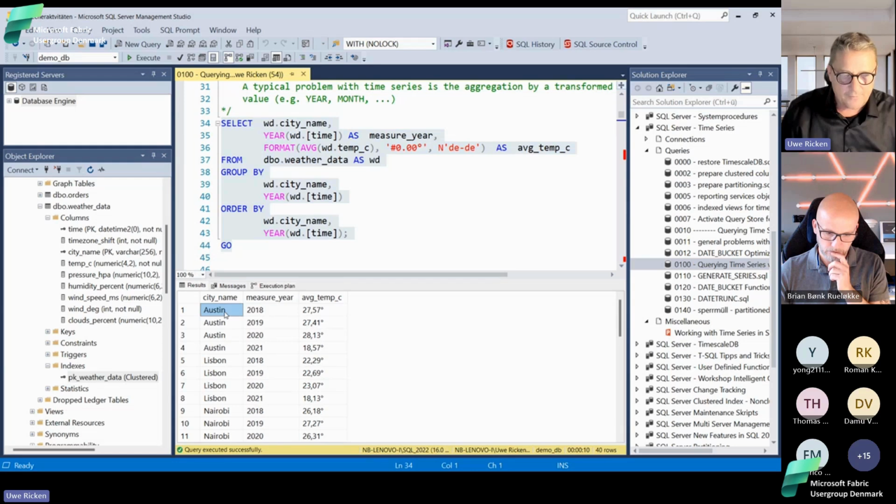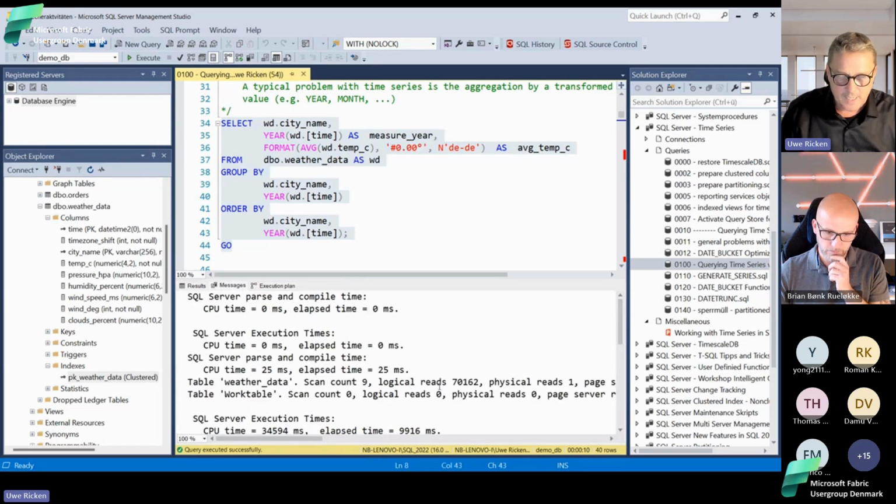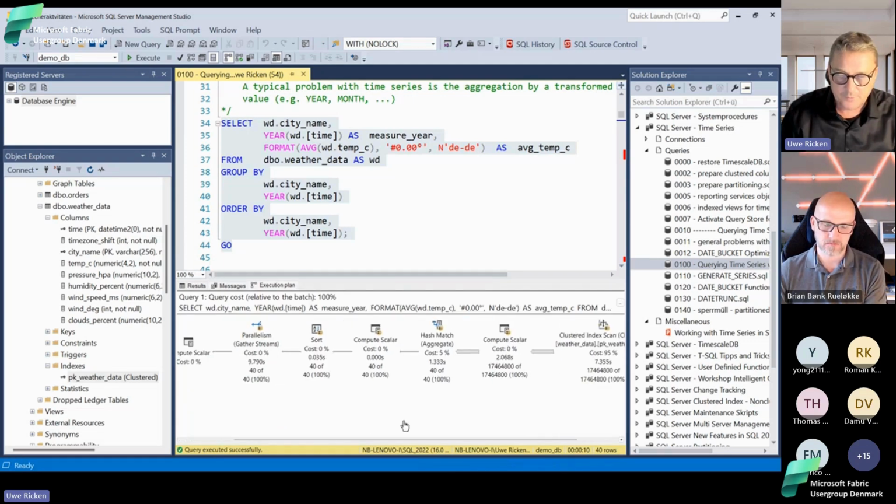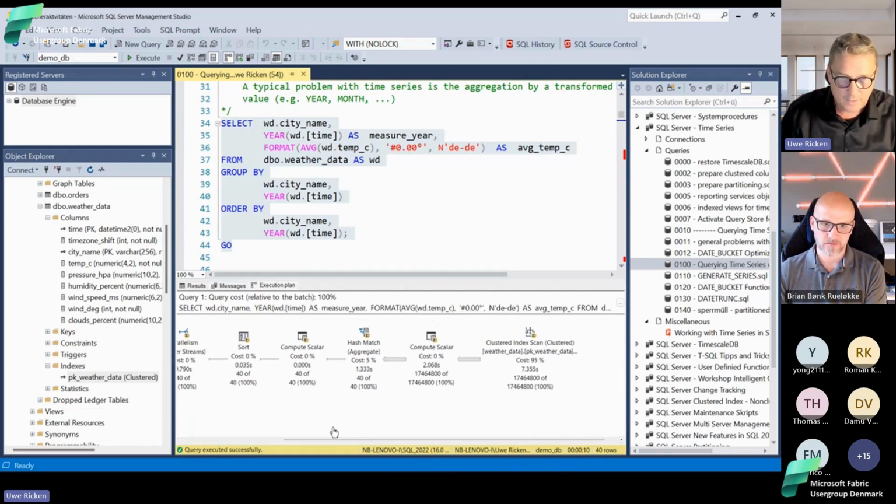So now I see for every single city name, the year, and then the average temperature. This is my I/O. You see that SQL Server is going in parallel, and it took 70,000 I/Os. And look at the CPU. It was 34 seconds of CPU burning down my machine. I'm sweating. And the elapsed time is around 10 seconds. Fine. Look at the execution plan, and you see again the problem I discussed earlier.